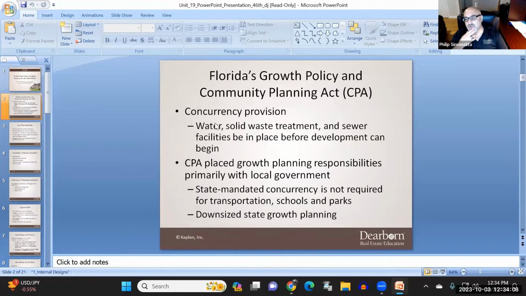So Florida's Growth Policy and Community Planning Act is called CPA. There's a concurrency provision. What this does is this is for growth, planning, and infrastructure. It says that water and solid waste treatment plants and sewer facilities must be in place before development can begin. So you can't develop an area unless the infrastructure to handle that area is there. That's what this is about.